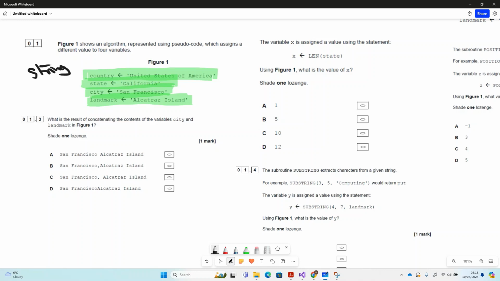So the first question was about concatenating the contents of the variables city and landmark. So some of my students, they could definitely do this. We've done this lots of times in programming, but remembering the word concatenating was the difficult problem that some of them had. So they weren't quite sure what concatenating meant. So concatenating is just sticking together 2 strings.